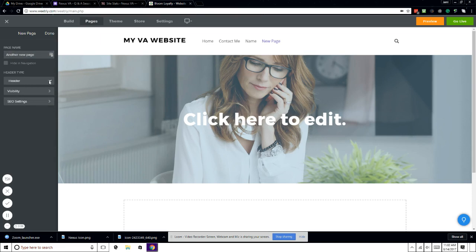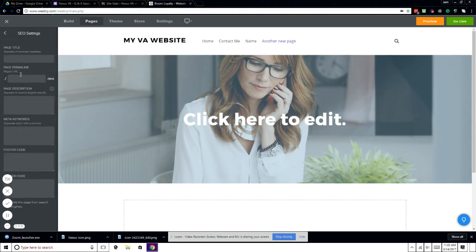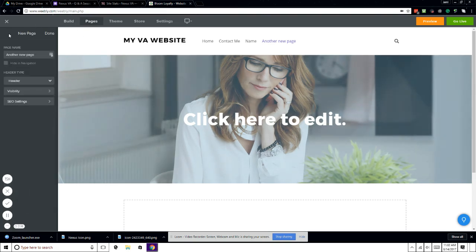And then you would change options. For example, in your header, do you want to remove the header? Do you want to keep the header? Your visibility, it's already pre-populated to public, and you want to keep it there so that people without a password can see it. And then your SEO settings, where you would type in your page title and your permalink and a description of what people are going to find on the page, and maybe 2 or 3 meta keywords if you want to. That's not 100% necessary.